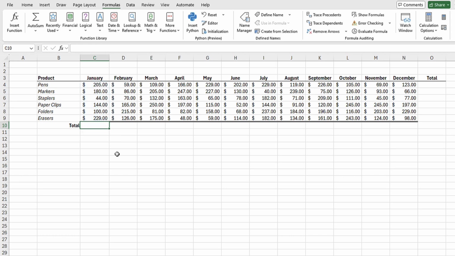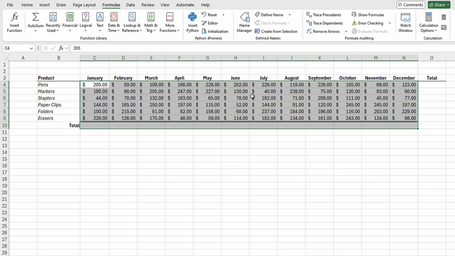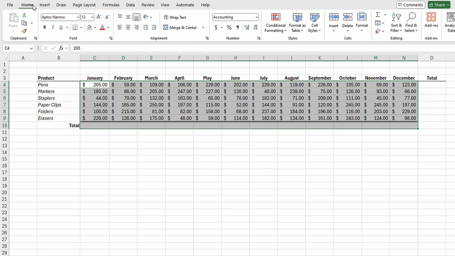But we can make it even easier. We select the entire range of values, and the total row. Then invoke AutoSum, for example, from the Home tab. The entire total row will be automatically generated.